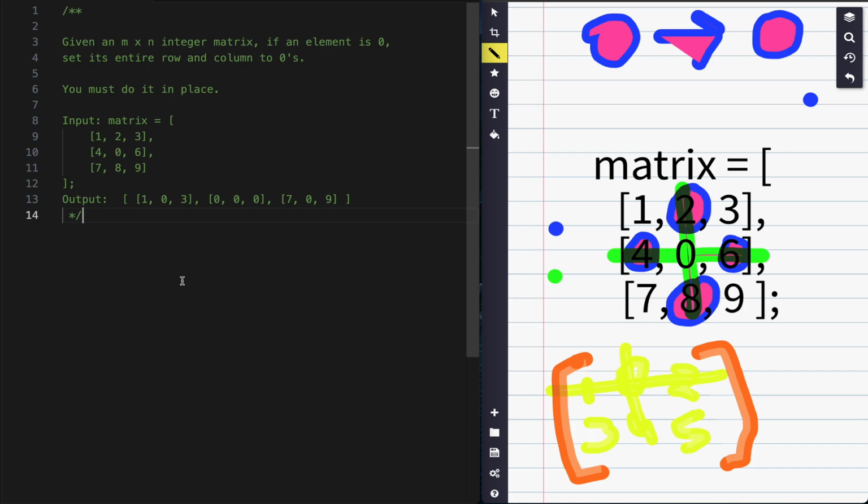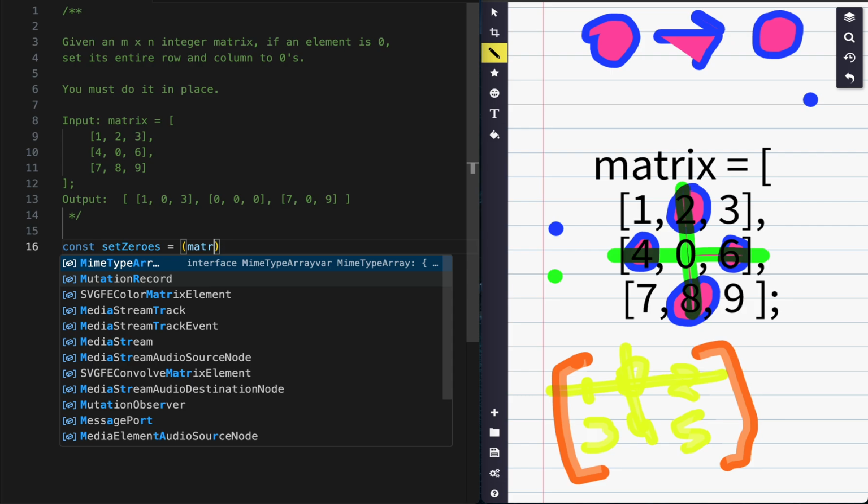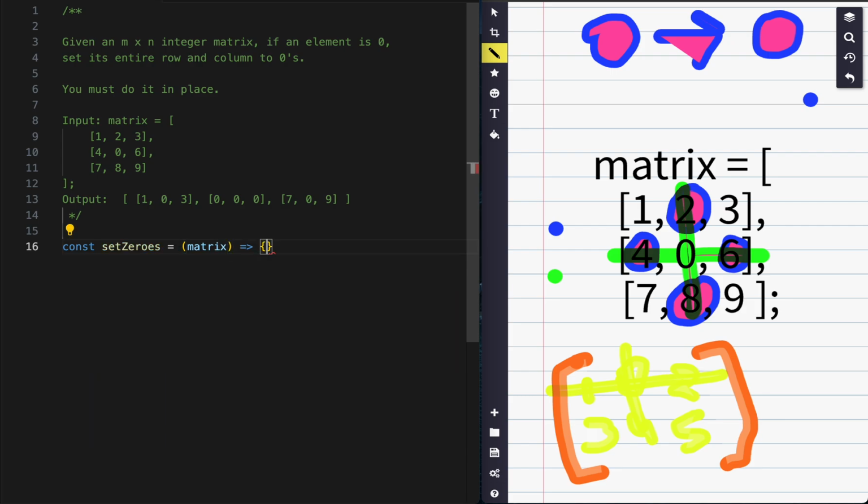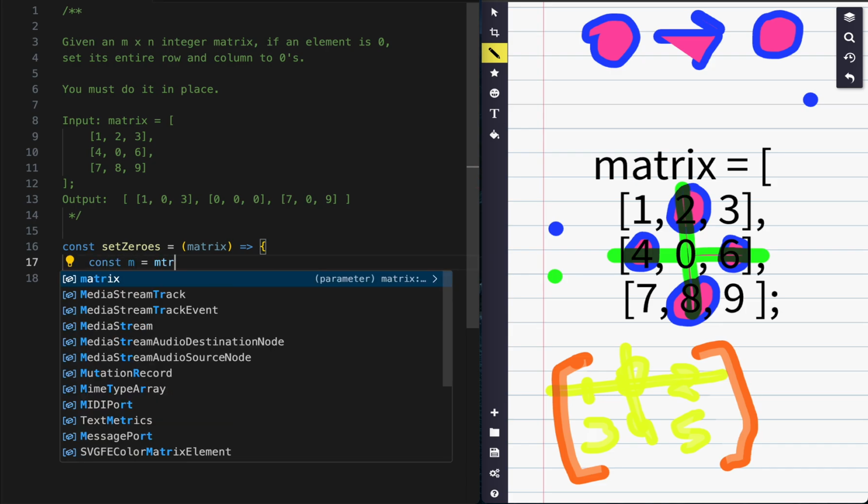So let me try to write this problem in JavaScript code. I'm going to write a function, const setZeroes, which is going to take a 2D matrix as an input. First I'm going to find the size of that matrix. We have the matrix 1 2 3 4 0 6 7 8 9, so this is a 3 cross 3 matrix. I'm going to cross check the rows and columns. Just find the length, const m equal to matrix length.